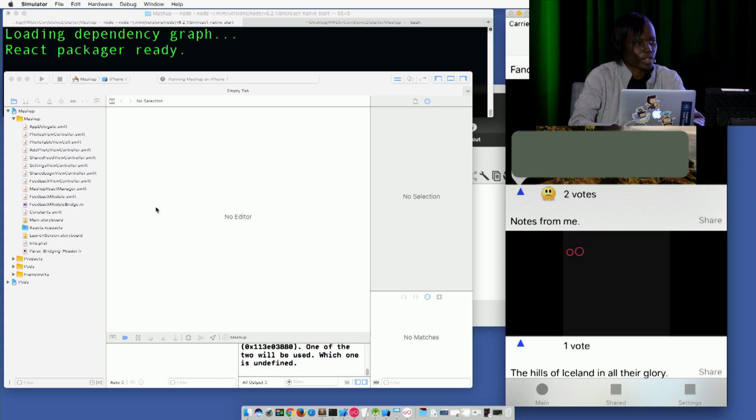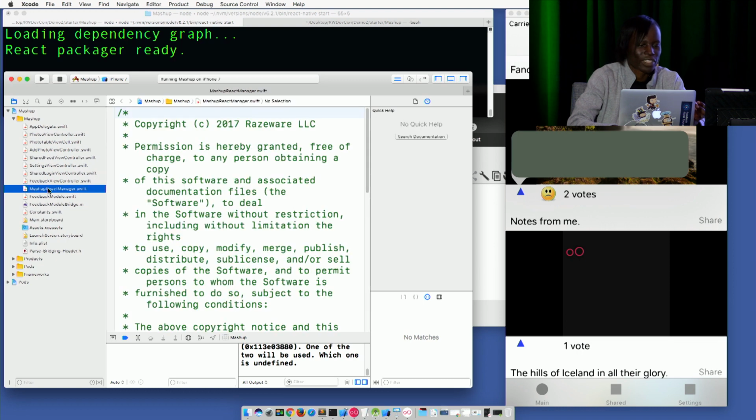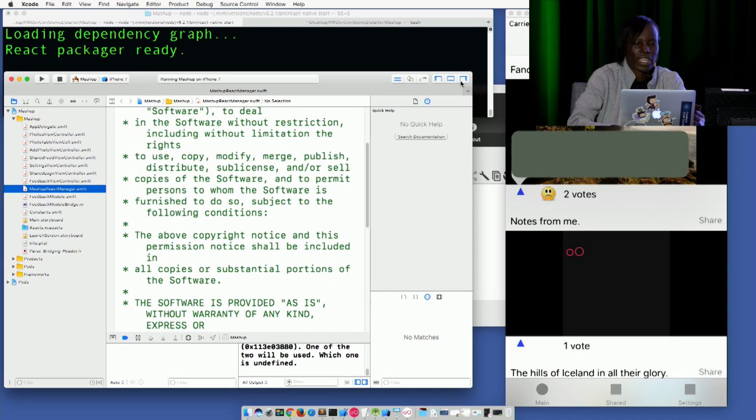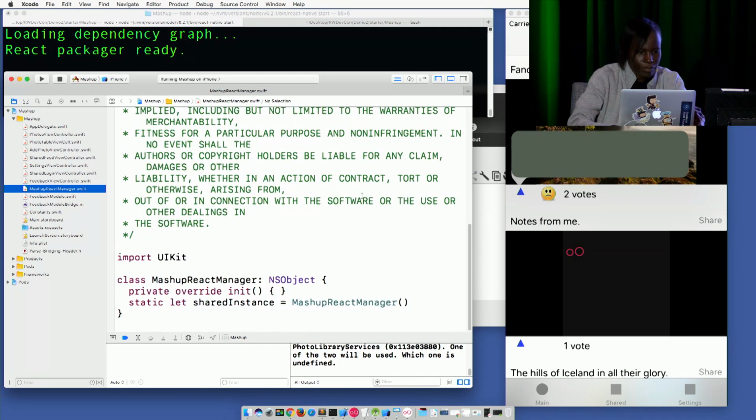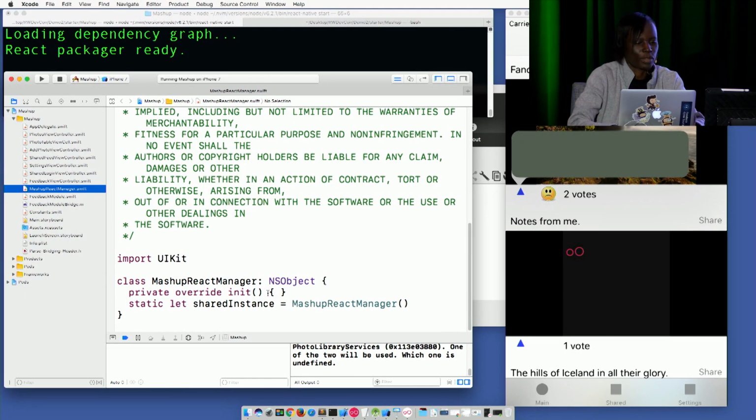So let's get started. First things first, we want to create a React Native bridge that we're going to be reusing. And we also gave you some boilerplate code. We have a singleton called Mashup React Manager, and it's not doing much here. But what we're going to do is actually create a bridge and also create a helper method that we're going to use.